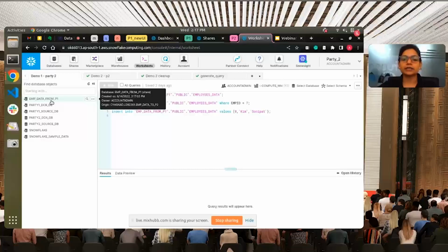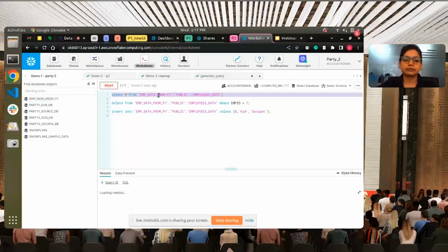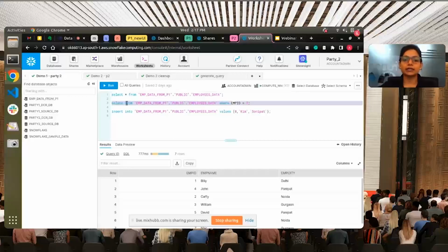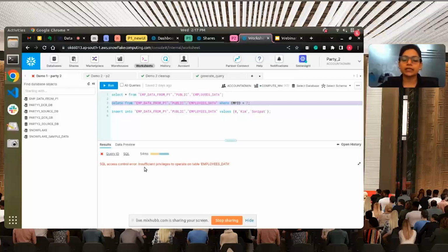Let us try to access the table share. So here you can see I am able to access that table from party 2. So this is how easy it is to share data between two Snowflake accounts. Now let us see if I can delete or insert in this table from party 2's account. It gives me an error that insufficient privileges to operate on the table employees data. So this is why we are saying that shared data is read only. We can neither insert nor delete.